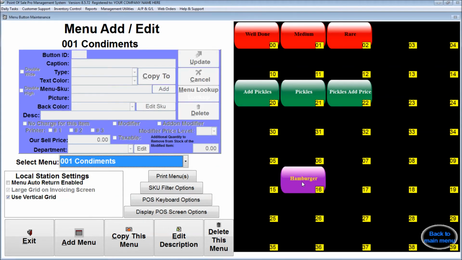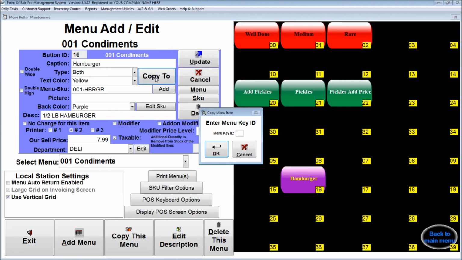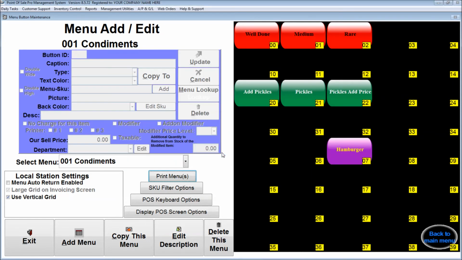And that allowed me to copy this button that was already created on the main menu to another menu. So I can copy it to several menus. I can also use this to move items around. If I don't want this to be at button number 16, I want this to be over here at button number 7, I could copy it there. I could come back and then delete this button because I don't need it here anymore. So this allows you to move items around once you've got your menu set up and if you want to rearrange how they are without recreating each individual button.